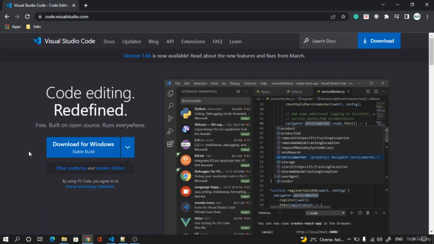Like for me, it's Windows, so I've downloaded already. Once you have downloaded the exe, just double click on it and click next finish to complete the normal installation process.